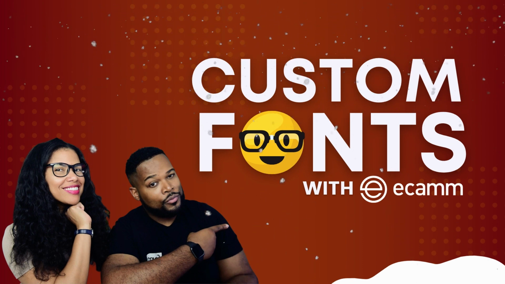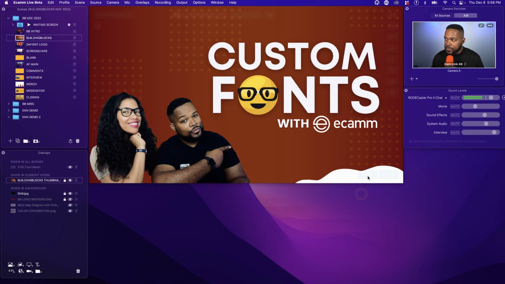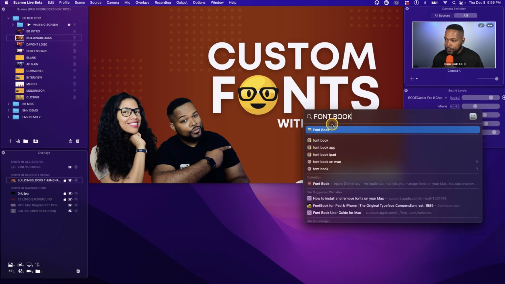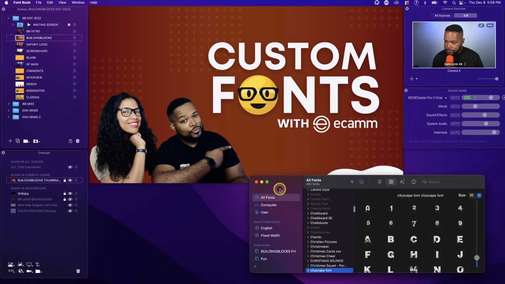Today we're going to show you how to use custom fonts with Ecamm Live. First thing we're going to do is find our font book. Let's do a Spotlight search for Font Book, and let's pull up our font book.